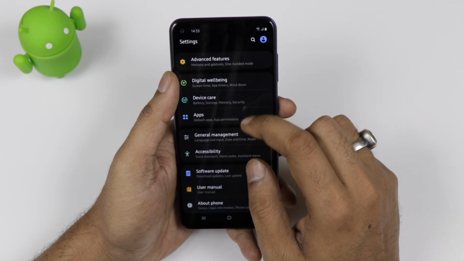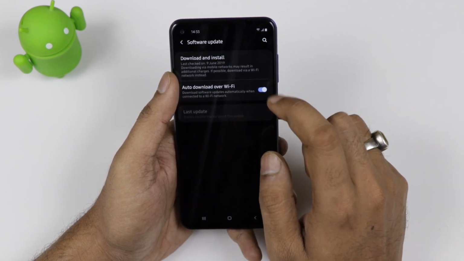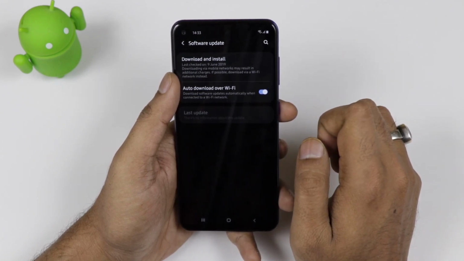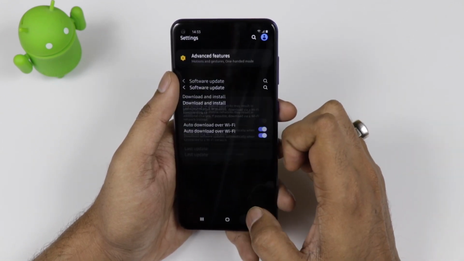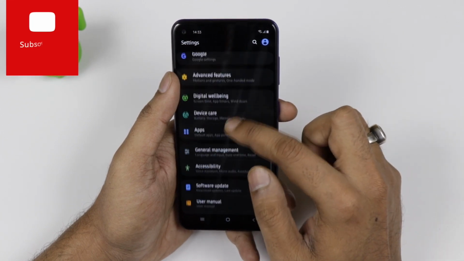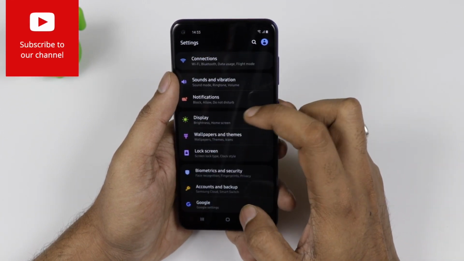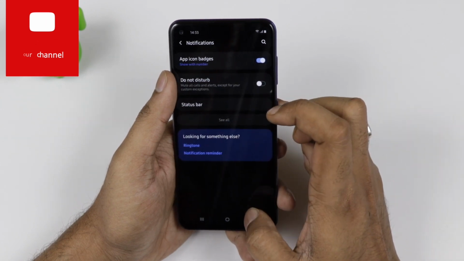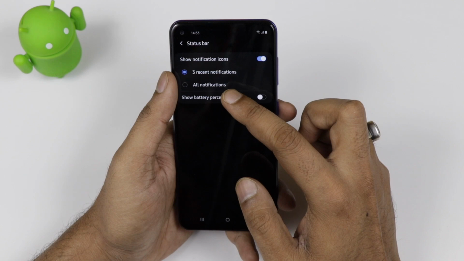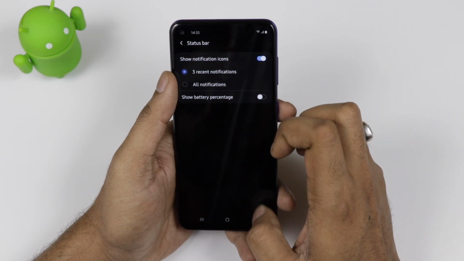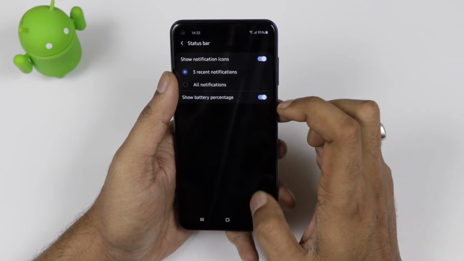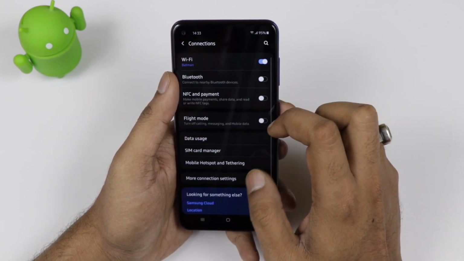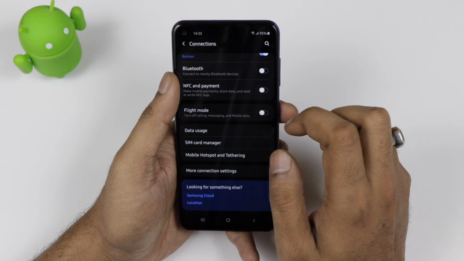And talking about the software update, the device is updated on 9 June 2019. So this is also 12 June. So this is the latest Android update of the device with the security patch. Now there is one more thing we will go there and check. There is a notification setting. If you want to put the status bar in this, you have the 3 notification or all notification. You can also switch on the battery percent, which I always like because the battery percentage is necessary when you are using the phone. And finally there is NFC present in the device.